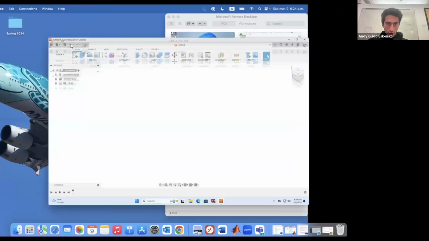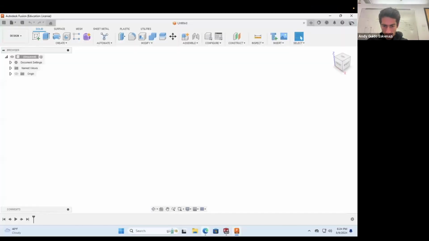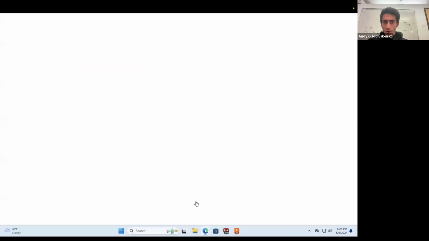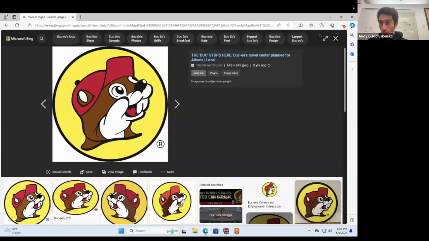So I'm going to share my screen and let me go here over to Fusion. And if we go over here, I want to cut this logo. Oh, okay, let me just minimize my screen. There we go. So I want to cut this one logo, and that is, if you've ever been to Texas, well, you probably encountered, I believe this is a beaver.